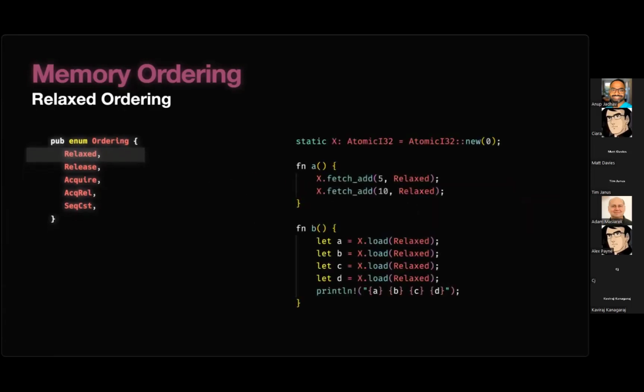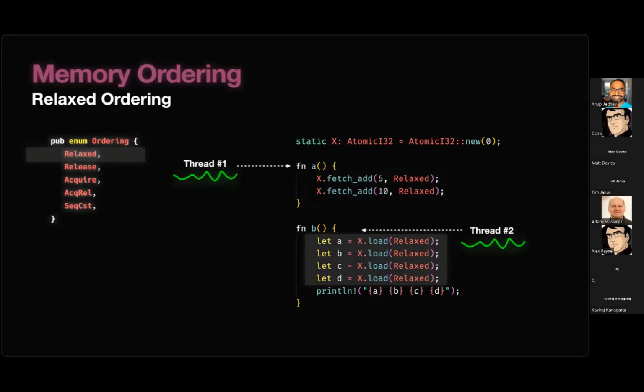What does that look like? Let's explain this with an example. Here we have two functions, A and B. In function A, we are adding 5 and 10 to an atomic I32 variable X using the fetch add atomic operation with relaxed memory ordering. And in function B, we are loading the value of X in four different variables, A, B, C, and D. Let's assume that both A and B are concurrently executed by different threads.